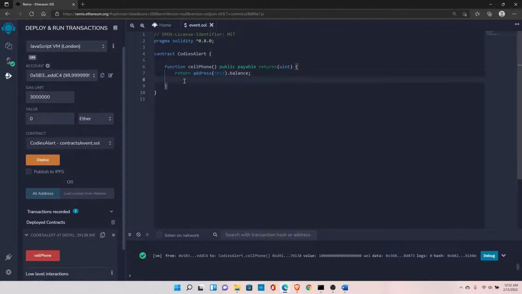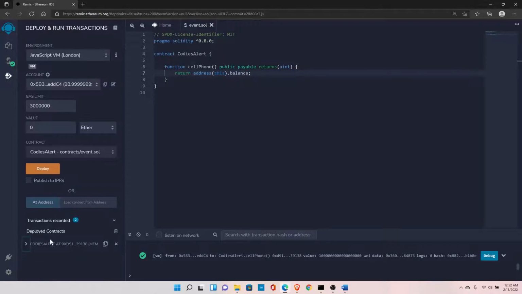So we will redeploy the contract. I will delete this contract. Right now in this contract, we have 1 ether. Once I delete it, that means that ether is gone. So I will delete it, and we will redeploy the new copy of our contract.